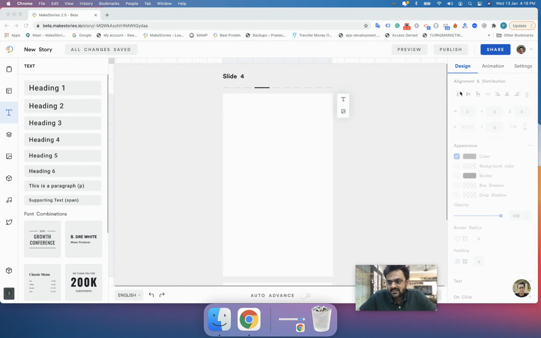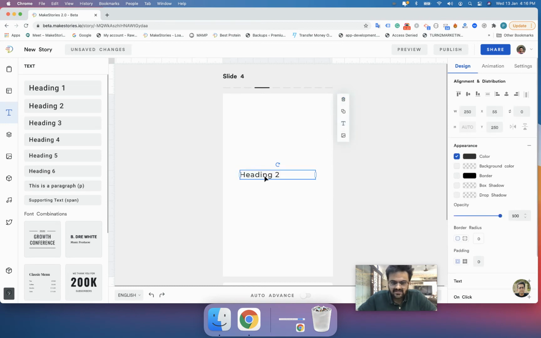So you can see that under the design tab, the first thing that we have here is called alignment and distribution. So let's start by adding a text element on the canvas. So I will add this text element. So now we have the heading 2 tag over here. So now when I click this heading tag, you can see that the alignment and distribution tab, which was first opaque, is now visible.